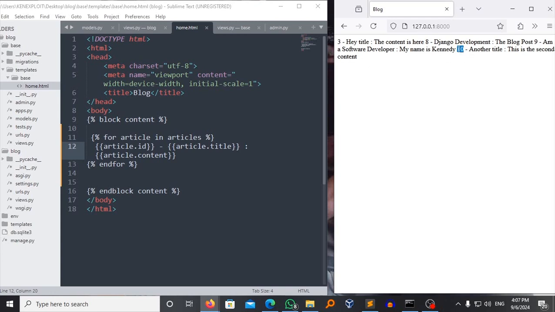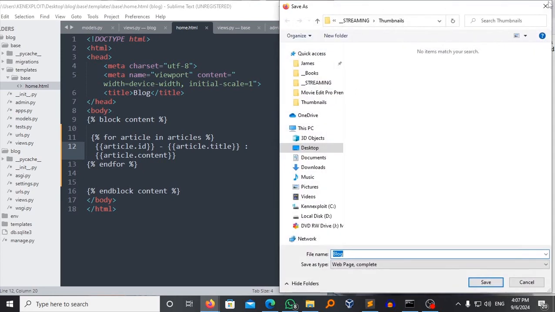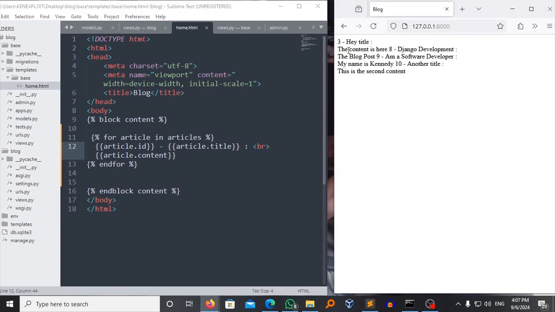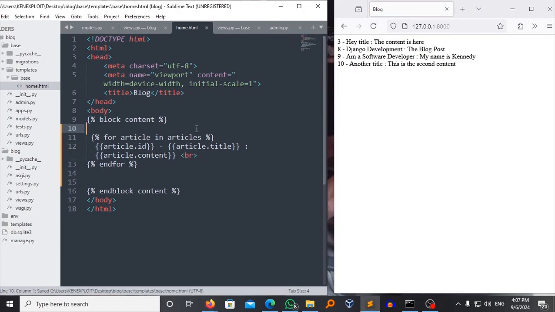But I want to put them in a line so that they can be readable. So I'm going to pass a line break here, the br tag, so that they can be in different lines. Good. Hey, title. The content is here. So the content should be next to the title. So this line break, I should remove it and place it down here, if I'm not wrong. Yeah, like that.